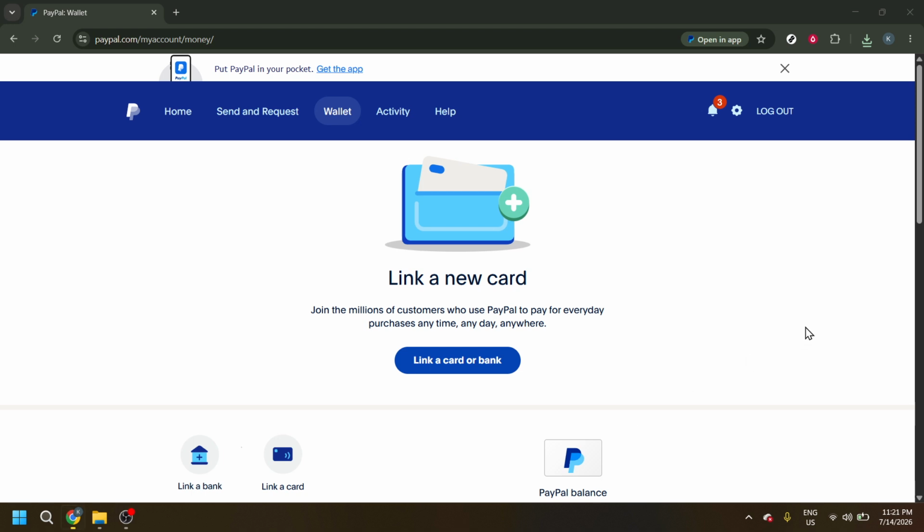To get started, go to your PayPal account and look for the gear icon, usually located near the top of the page. This is the settings area. Click the gear icon to open your account settings. This section is where you can manage your personal details, security preferences, and account information.